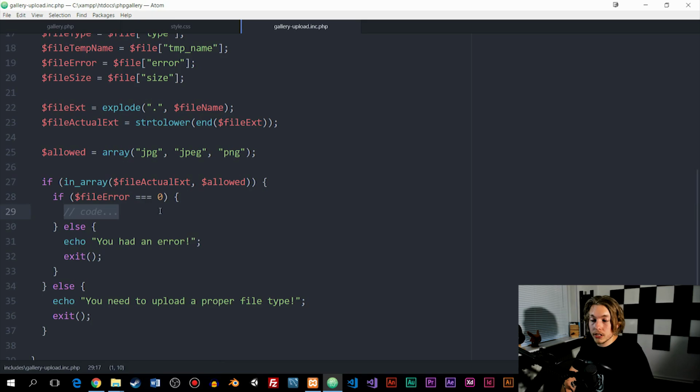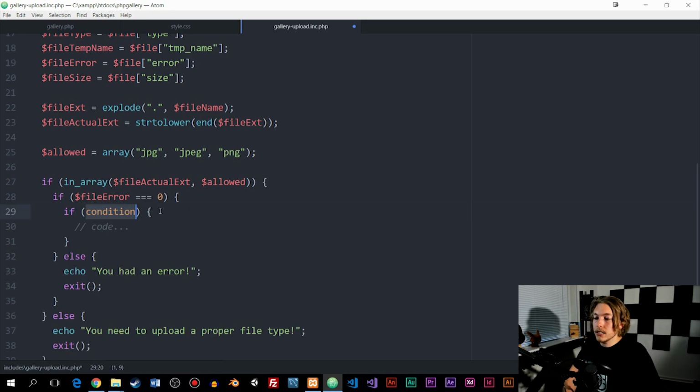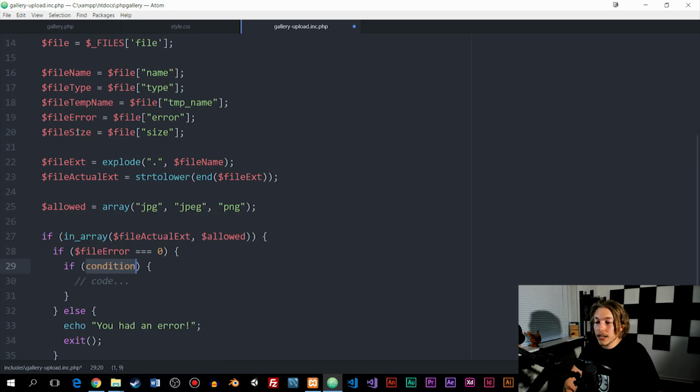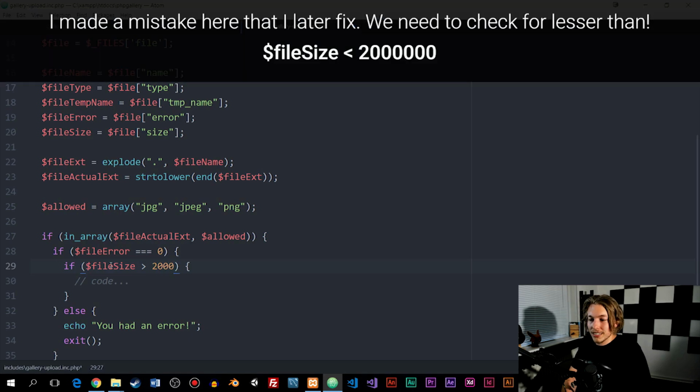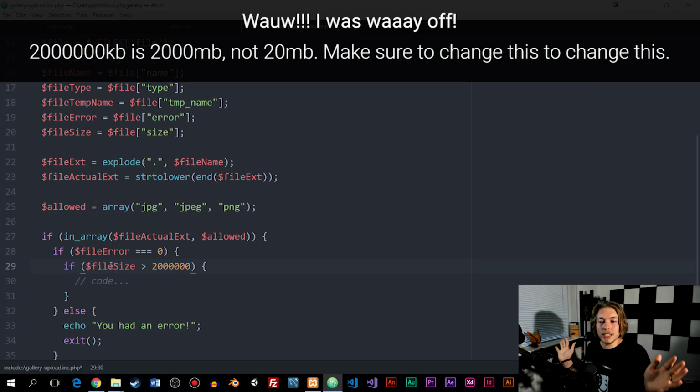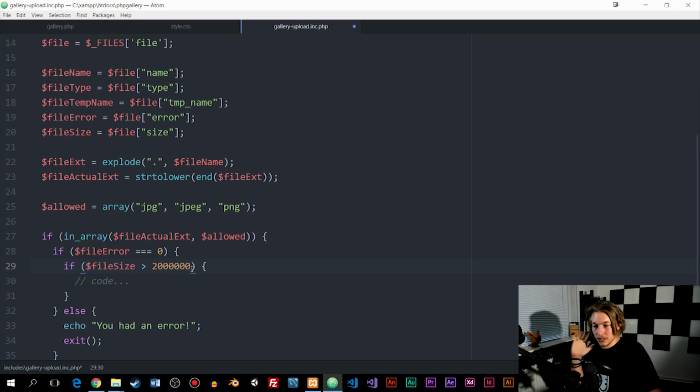So in here, I want to do another check, and what I want to check is if the file size is above a certain size. I'm going to say, let's go ahead and say 2 million, which is, what is that? I'm really bad at converting this sort of thing. I think it is 20 megabytes or something like that, so it's quite a lot. I might be wrong. If I'm wrong, I will write on the screen what the actual file size is that I just wrote here. This is in kilobytes, not in megabytes, just FYI.